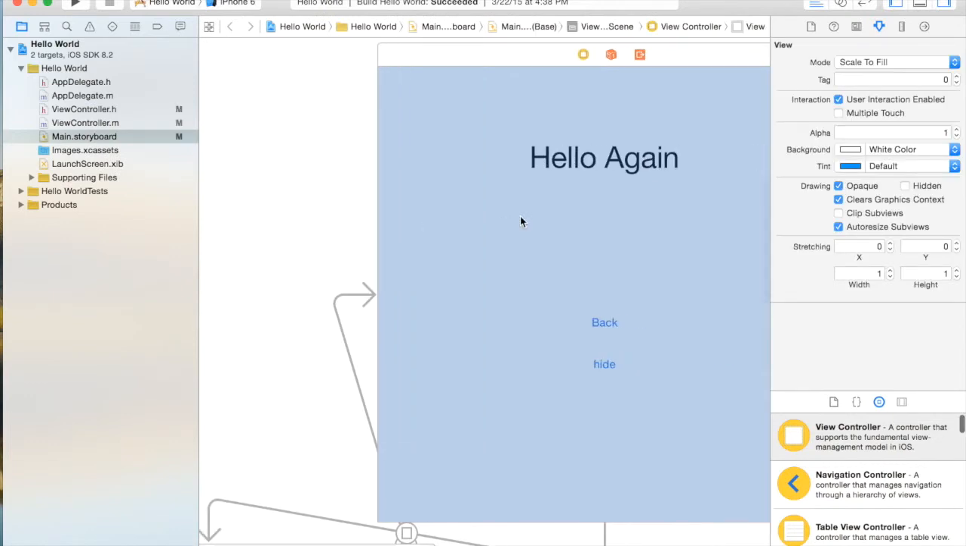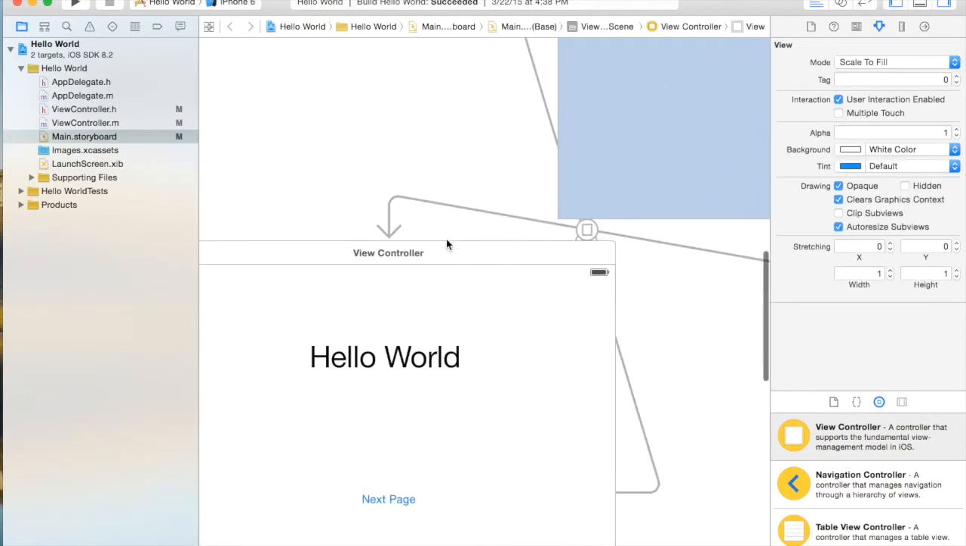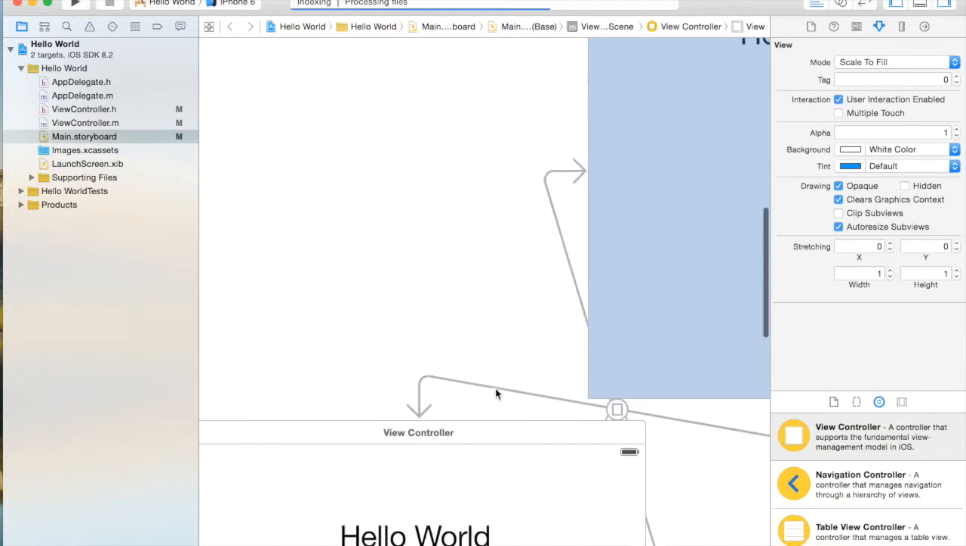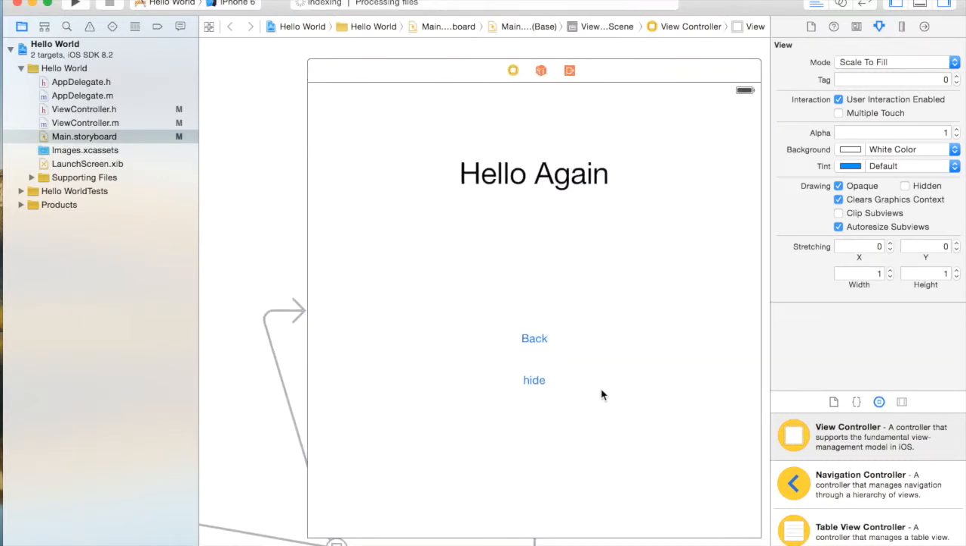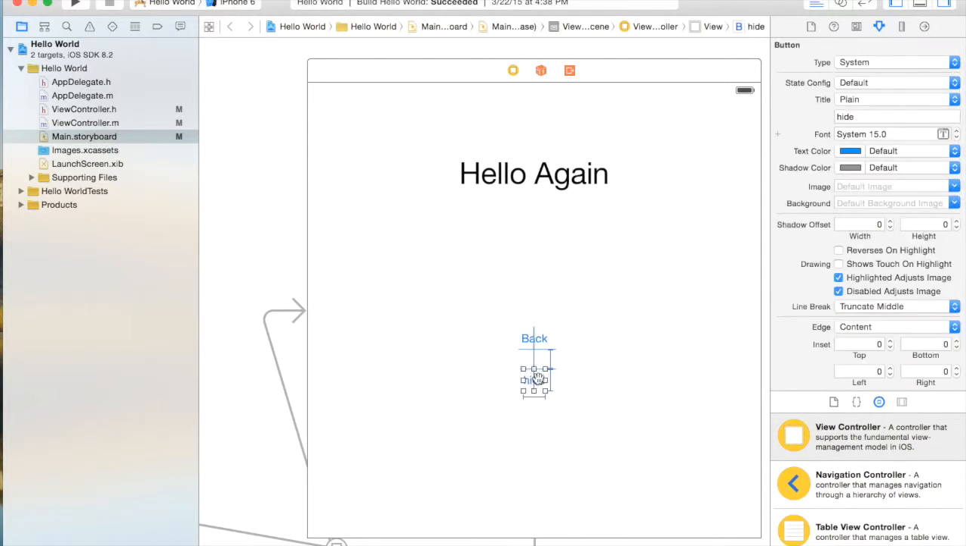It's a really simple project with two view controllers and two buttons and two labels, and you can switch between view controllers. Alright, so we have hello again, we have hello world, right? And this time I'm going to add one more button. It's called hide. I already added it in my view controller.